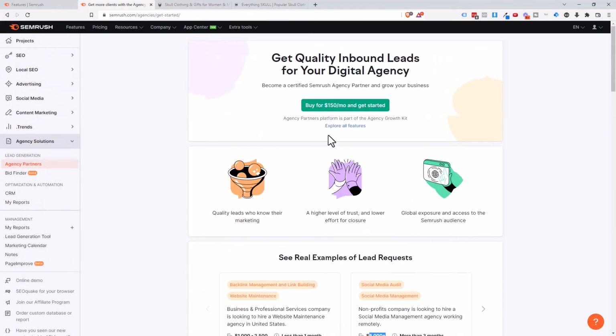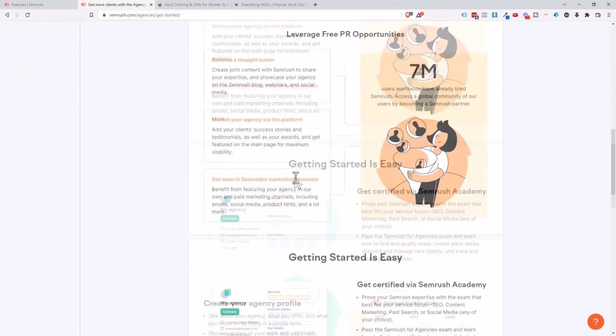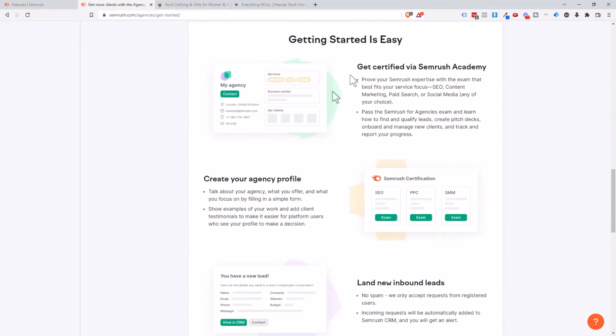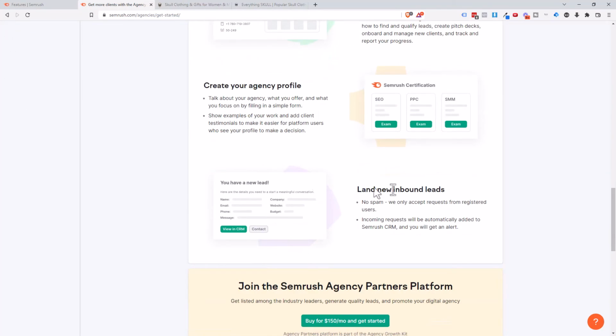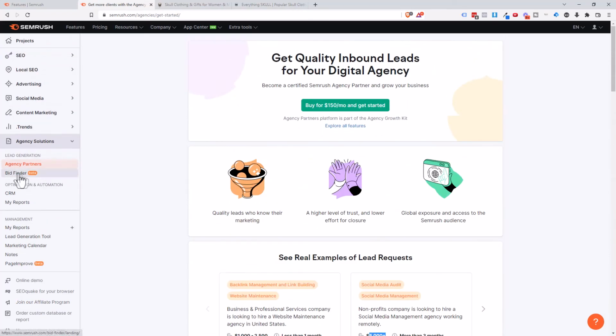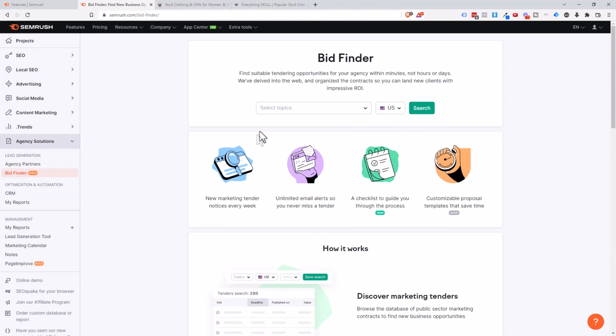So this is going to give you kind of an edge up if you decide to go and get certified and utilize all of their suite, software tools. So you get certified, you get to create your agency profile, and then you can start landing new inbound leads utilizing their traffic, right? You have a bid finder here, so this is obviously going to help you with tendering opportunities for your agency.